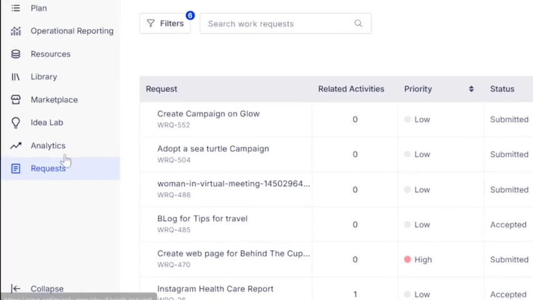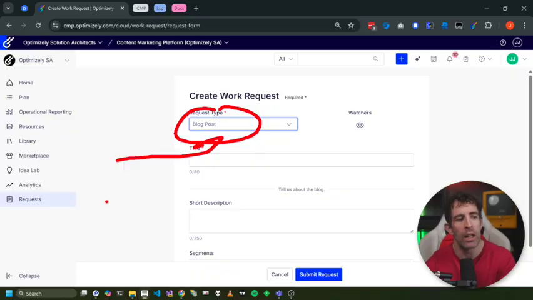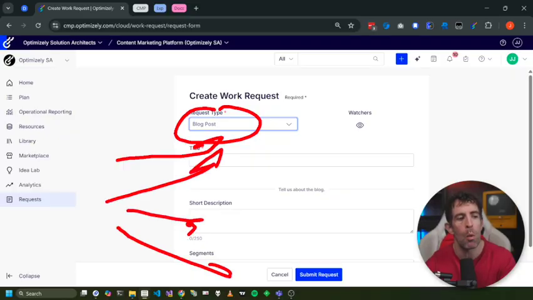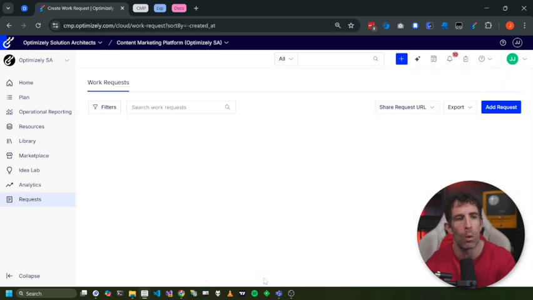And within the CMP, we can track all our requests within this request tab right here. And the benefit of adding your ideas here instead of, say, a spreadsheet is that you've got the option of creating customizable templates directly inside the CMP itself. So I can specify the exact fields I want people to think about before they suggest an idea, because this can save a bunch of time going back and forth.